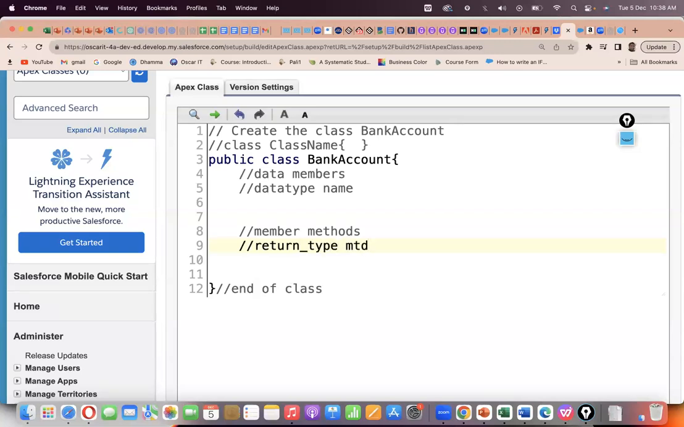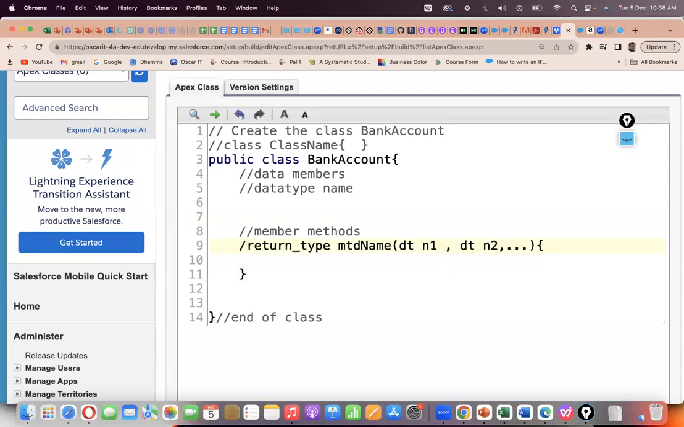Return type, method name, followed by a list and sequence of input declarations, separated by comma, enclosed in brackets. Then the statements. Because it is going up to multiple lines, we will use a multi-line comment. You have a single line comment and we have a multi-line comment, isn't it? This is how you have to write.